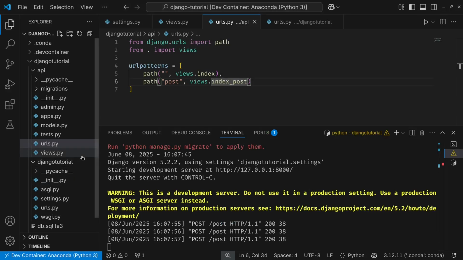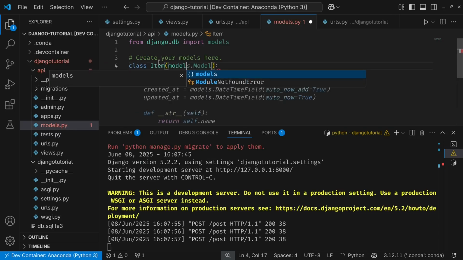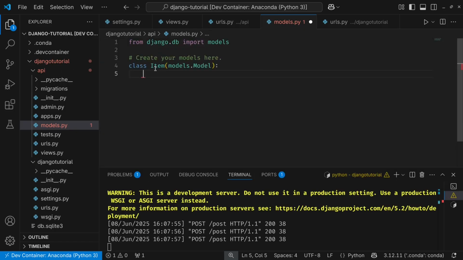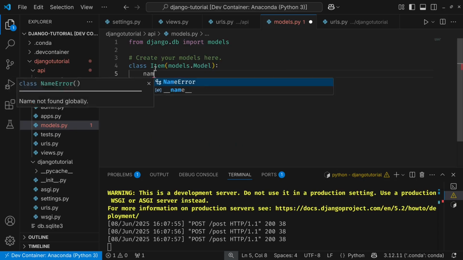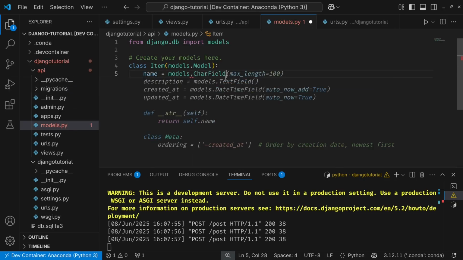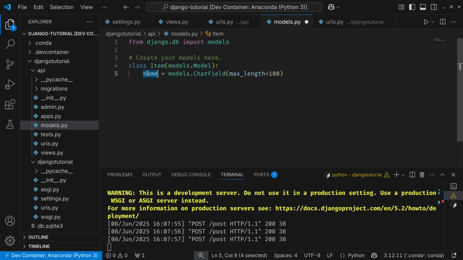So within your API folder, I'll go to models. So I need to create a model for my database. So my first model is going to be an item, class Item, and then models.Model. So it will inherit from the model class. So for each item in the database, I would want a name. So in this case, it's going to be models.CharField, which means it's a string. And then the maximum length of each name should be 100.